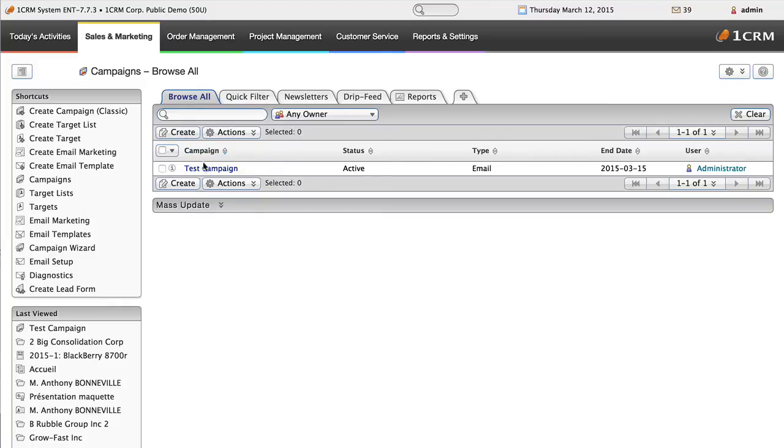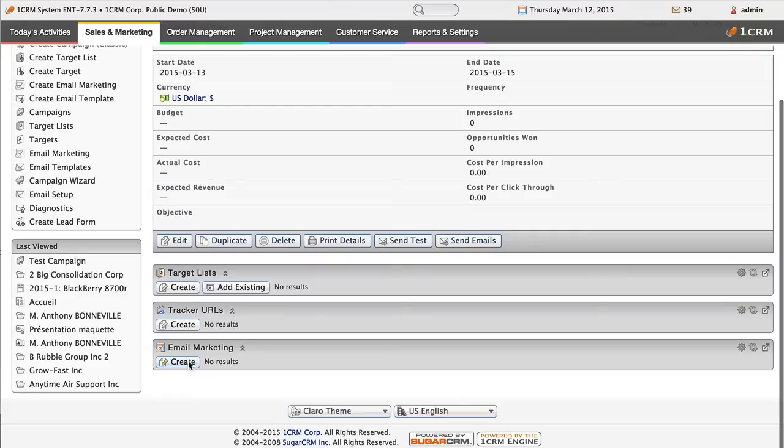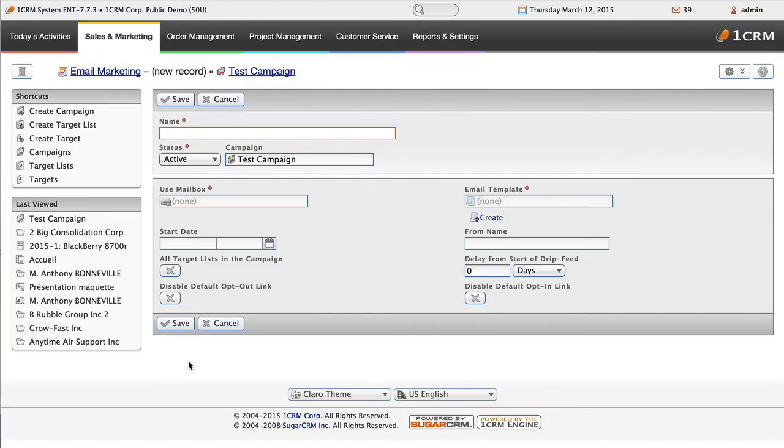So we'll click on the campaign we've just created, scan down to the email marketing subpanel, and click on the Create button. And then we'll fill in more details about your specific email marketing program within this overall campaign. We'll type in the name, choose the status, and fill in the Use Mailbox field.